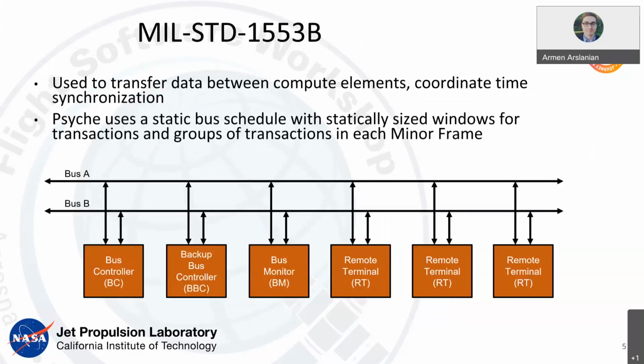So our main form of communication is MIL standard 1553B. This is the standard 1553 that has been used for many, many years.